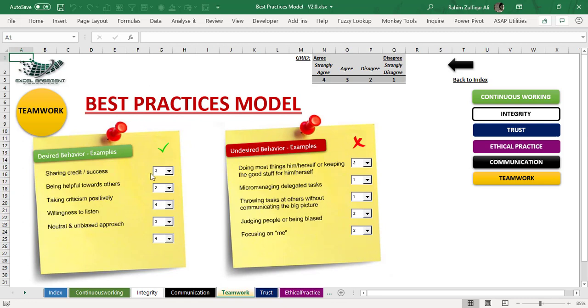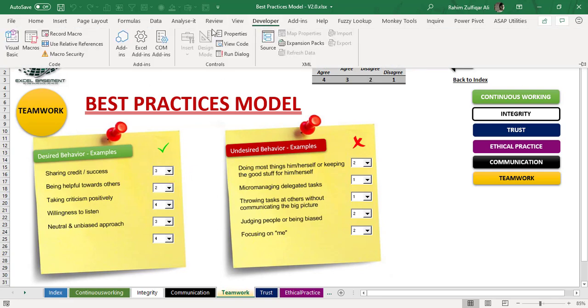This is a best practices model, so there are 2 sections: desired behavior, for which we have 5 points, and undesired behavior examples. The employee will read them and, from this drop down menu, assign a number according to that grid. Now, how was this drop down menu created? This is very simple. From the developer tab, in the insert group, we have a combo box.